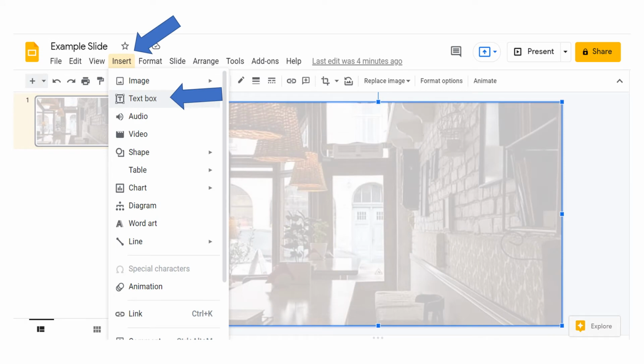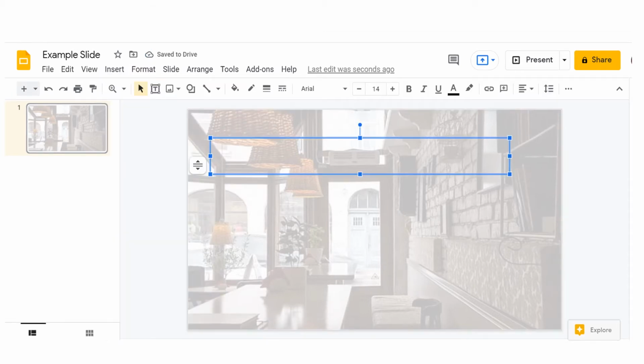Next, we need to add a text box so we can share the story. Go to the Insert menu on the toolbar, then select Text Box. Once you do that, the drop-down list will close and you will just see a plus sign as your cursor. Move the plus sign over the slide and click once.